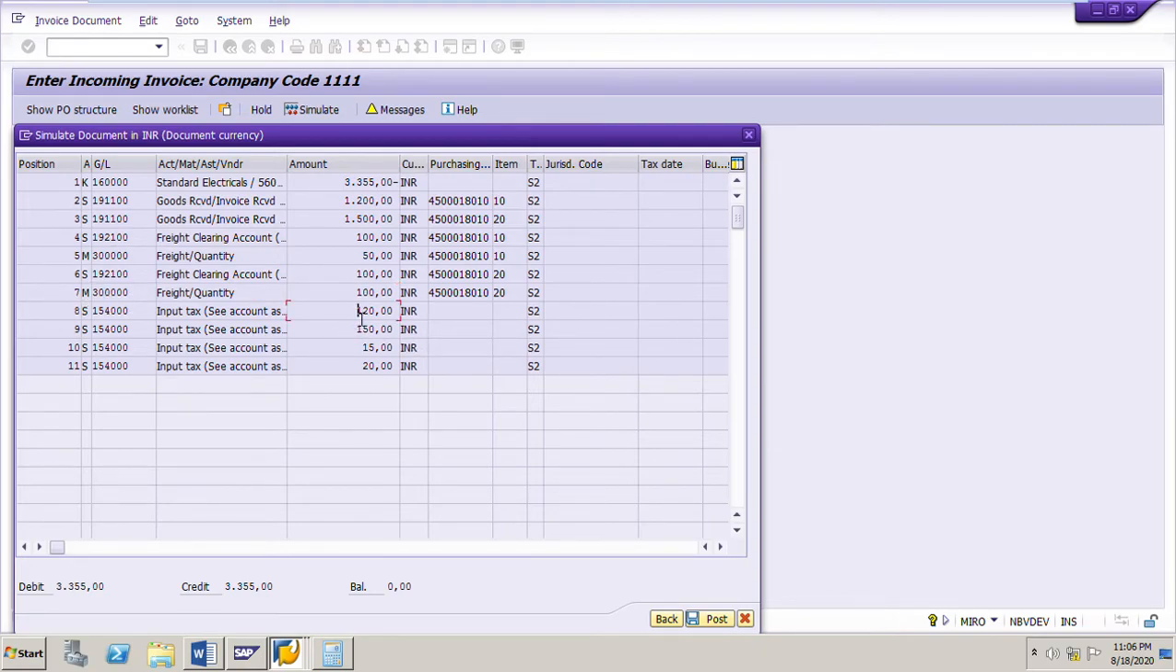And this is input tax. This is 10% of 1,200 for line item 10. This is the input tax for line item 20, which is 10% of 1,500, 150. And this is 15 rupees. This is the tax, 10% of the freight cost for line item 10, which is 100 plus 50, 150. It is 15.